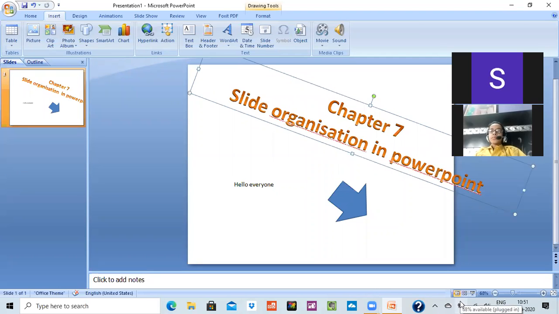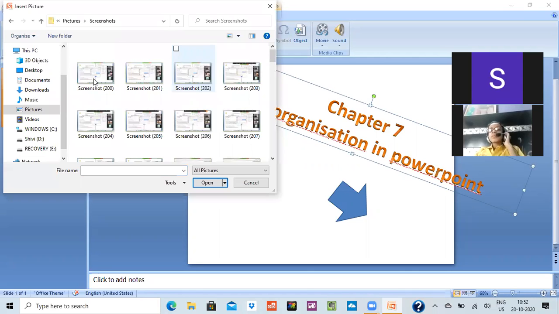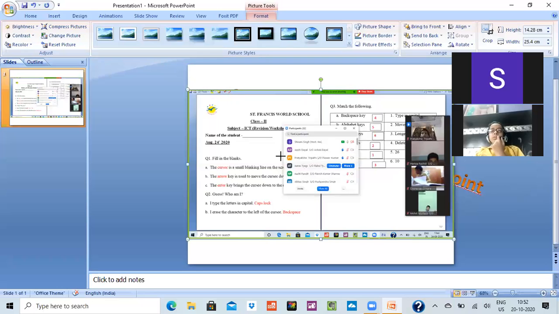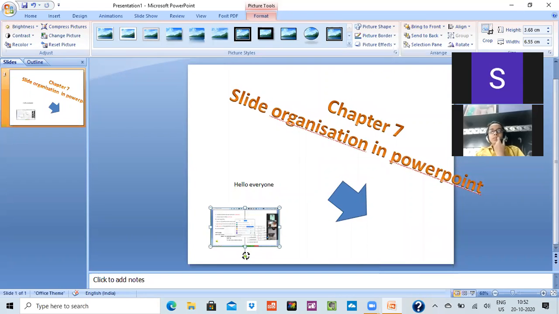In the similar way, you are going to insert a picture. To insert a picture, click on the pictures option, go on the pictures which you are having, click on it, and click on insert. See, my picture is here. I'll make it small and I'll place it over here. And see, I can rotate this picture also. This is the way I am rotating it. So you can do the rotation in this also.